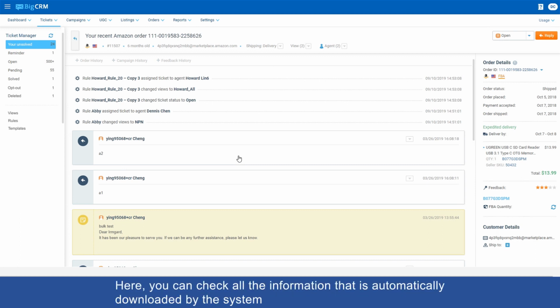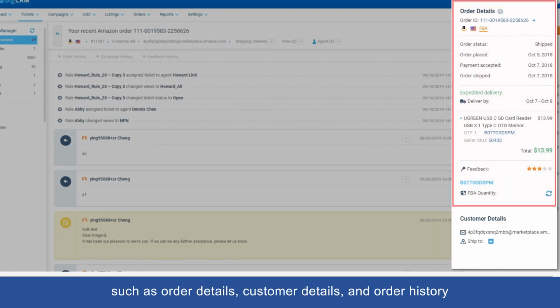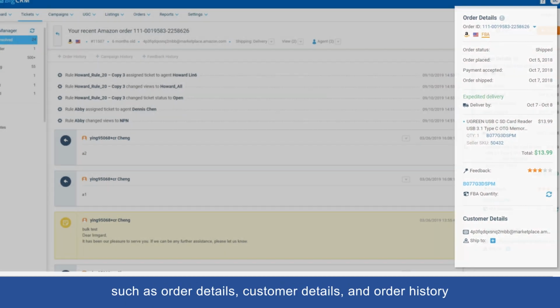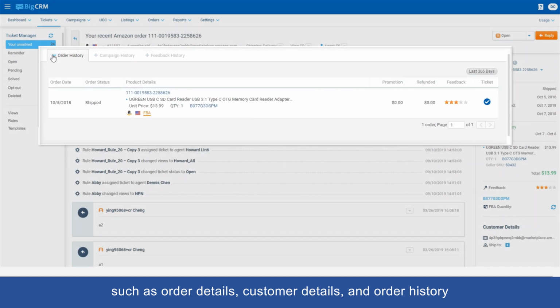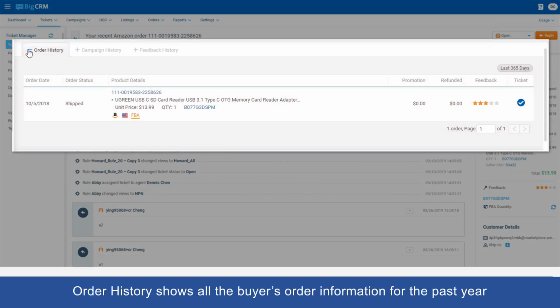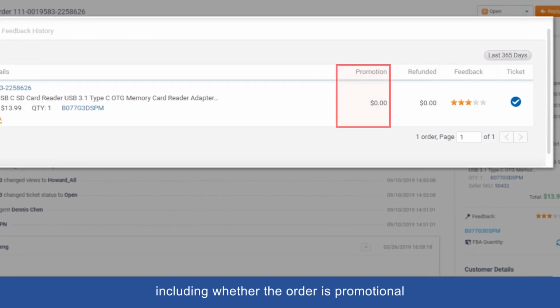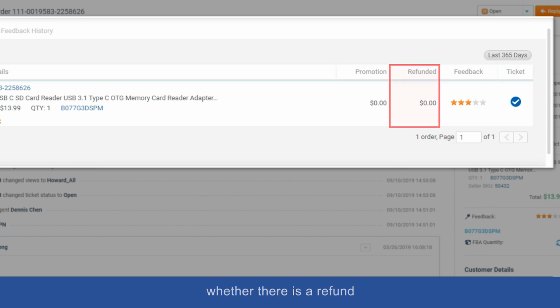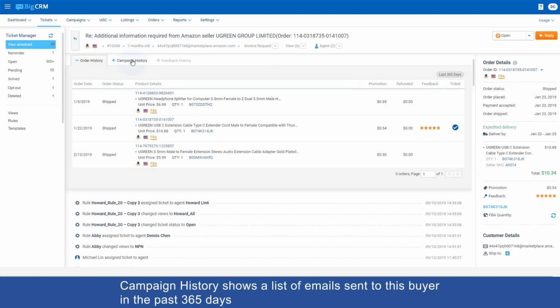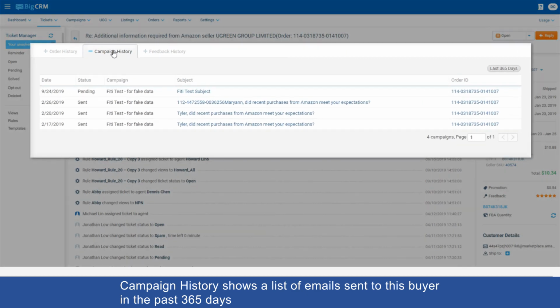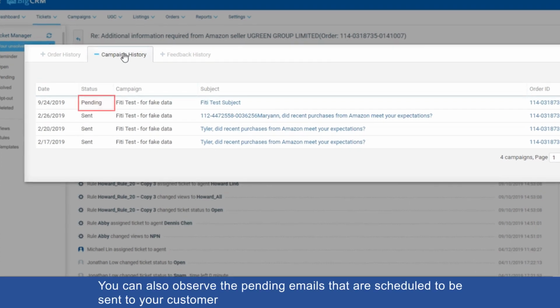Here, you can check all the information that is automatically downloaded by the system, such as order details, customer details, and order history. Order history shows all the buyer's order information for the past year, including whether the order is promotional, whether there is a refund, and whether the buyer has left feedback. Campaign history shows a list of emails sent to this buyer in the past 365 days. You can also observe the pending emails that are scheduled to be sent to your customer.